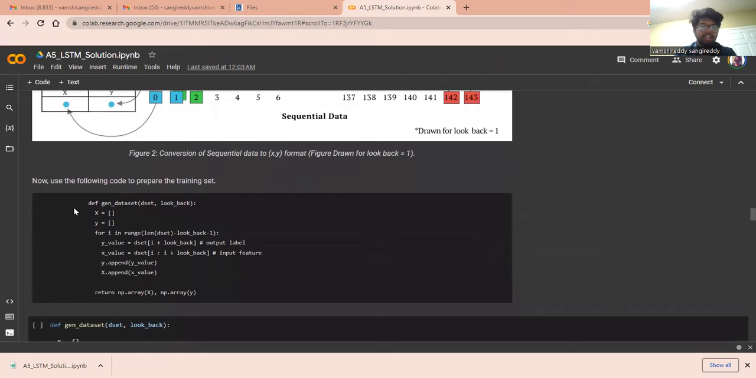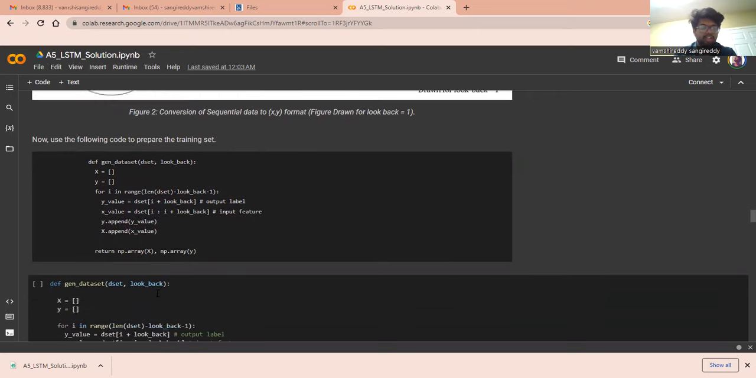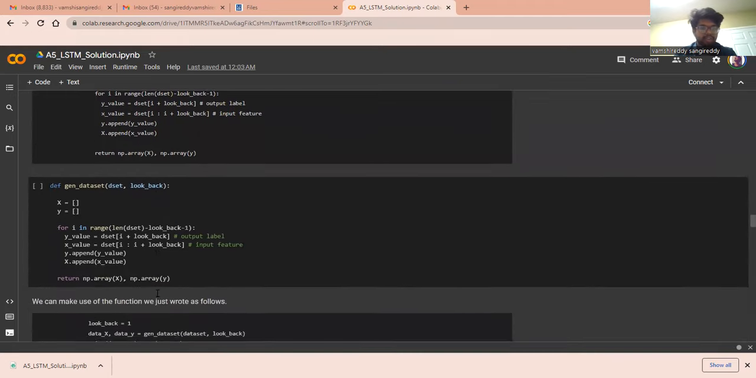So here is the data, the training data set. We need to use these functions in order to generate the data set.